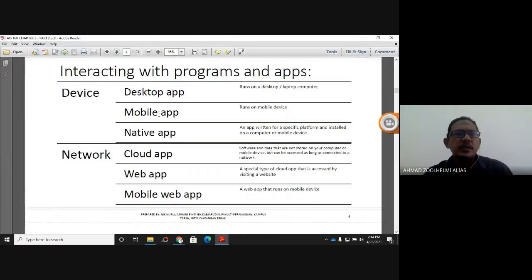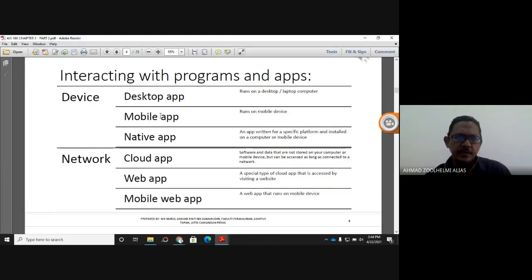Okay, there are two main categories: interacting with programs and apps on the device and the networks. Okay, for device there are three types of apps: desktop, mobile, and native. The desktop app is run on a desktop or laptop computer. Mobile apps run on a mobile device. Native app is an app written for a specific platform and installed on a computer or mobile device.